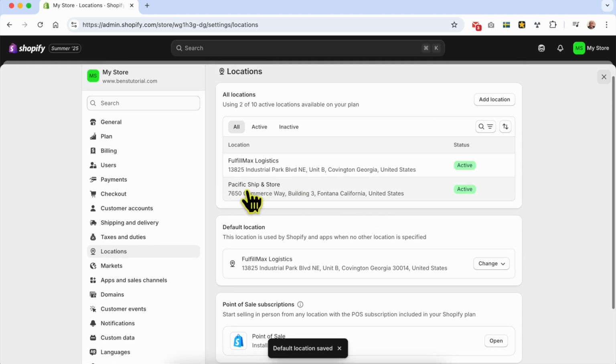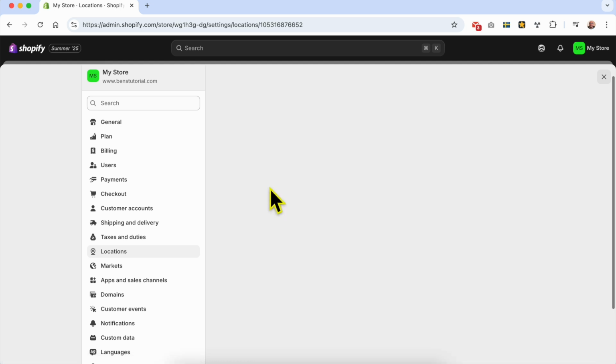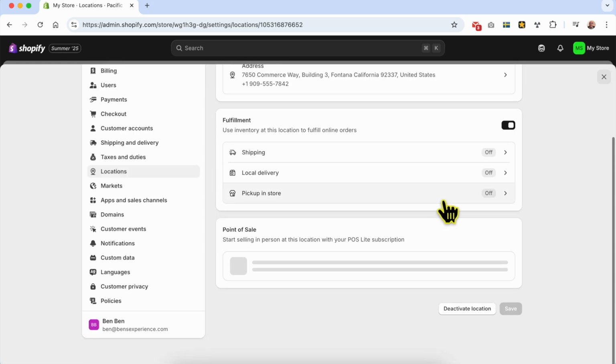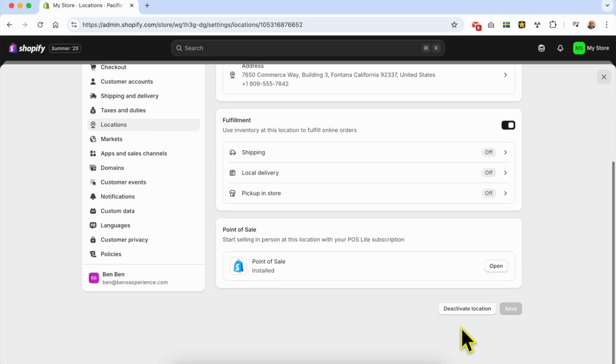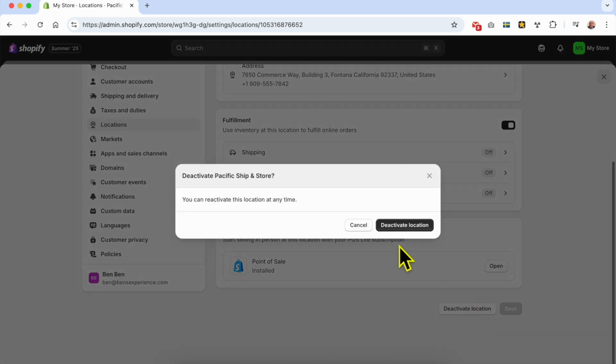And now go back or click again on the Pacific Ship and Store location, or the location that you want to delete. Scroll to the bottom, click on deactivate location, confirm.